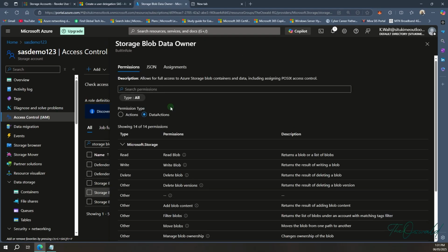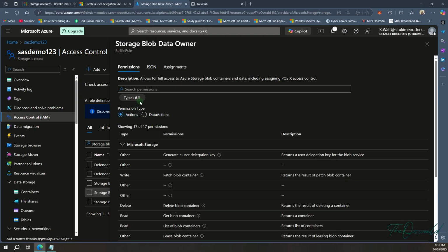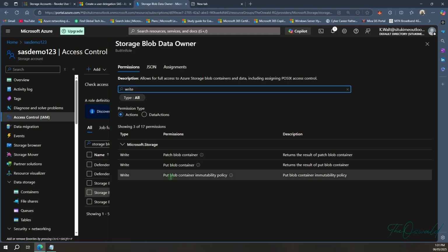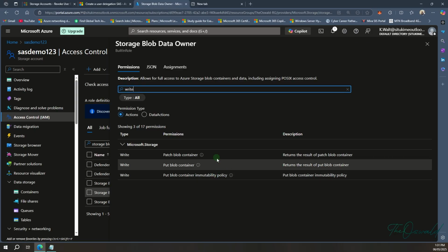So if I come here to actions, let me show you what I mean. If I say rights protection, oh sorry, right is okay. So right here you can see put blob container immutability policy. If you have this role and you use it to generate a SAS, it means the client that is using that SAS can create an immutability policy on that container or a container that he's accessing using that SAS. So I'm just going to assign this role to my user.